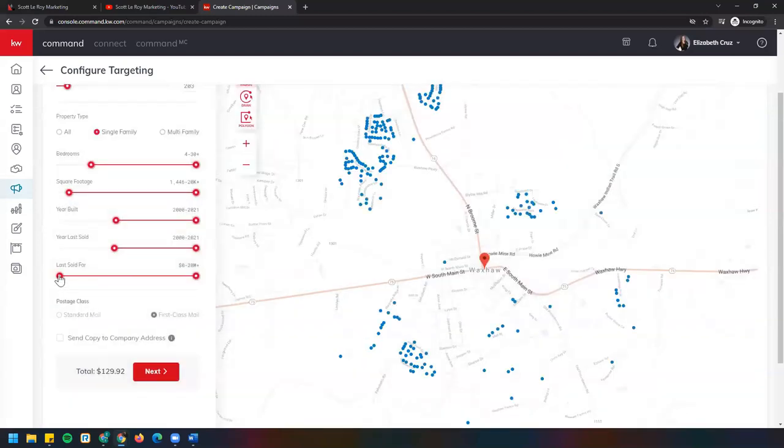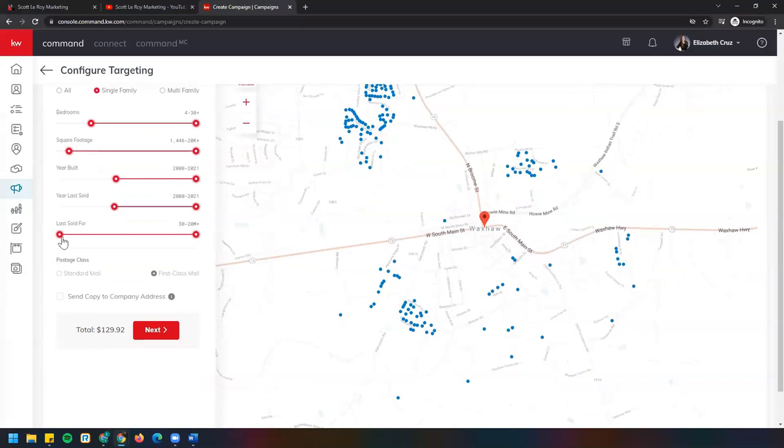And last sold for. Last but not least is the postage class. If there was a different option for the different types of templates that you used, you could toggle between those here.